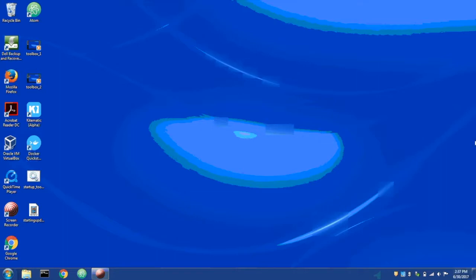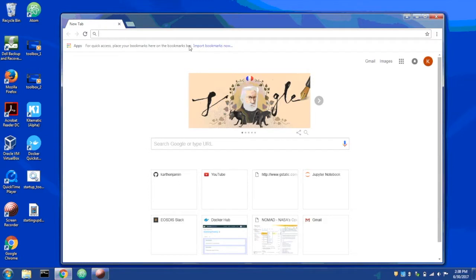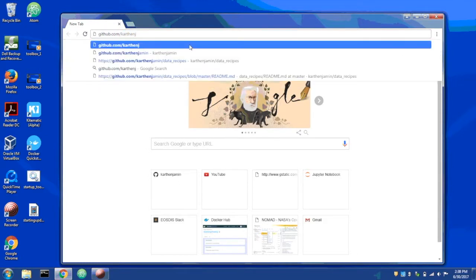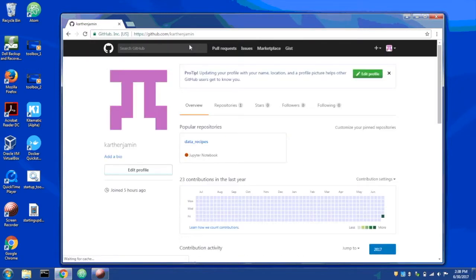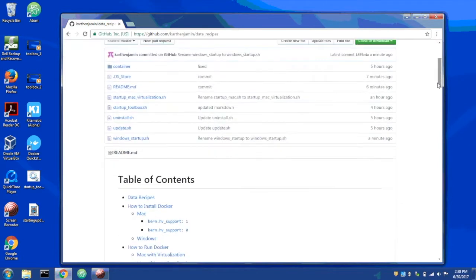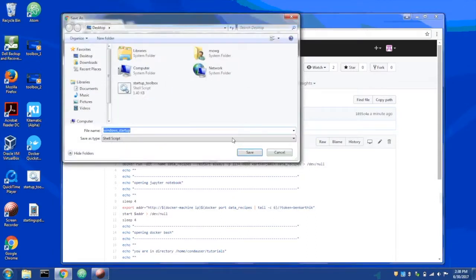Right, now that you have the Docker Toolbox application successfully downloaded on your Windows machine, let's try to start up the Docker container that contains all of the Jupyter notebooks for earth science data. So first we're going to go to Google Chrome, go to the github.com/carthenjamin webpage. We're going to go into the data recipes repository, and you will see this Windows startup.sh file, so you're going to need that. So we're going to click on it and then click on raw and do save link as Windows startup, and it's going to save as a shell script.